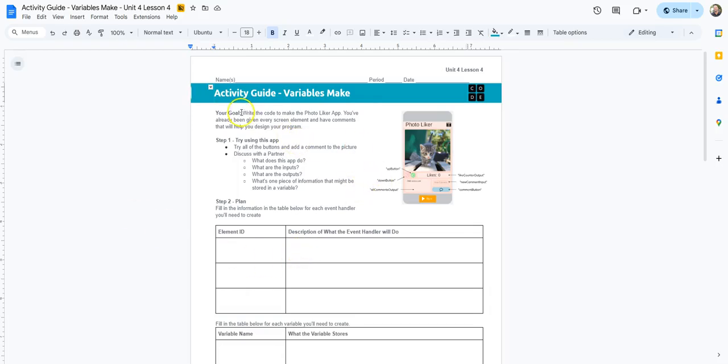But what it's going to do is tell you the goal. It's going to walk you through step by step what you should be doing. It's nice because it gives you a picture of the app. It's telling you the element IDs for each one of the elements that you have to deal with on the screen, and it's walking you through what you're going to need to code, right?